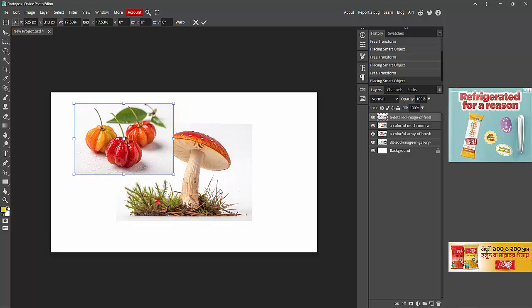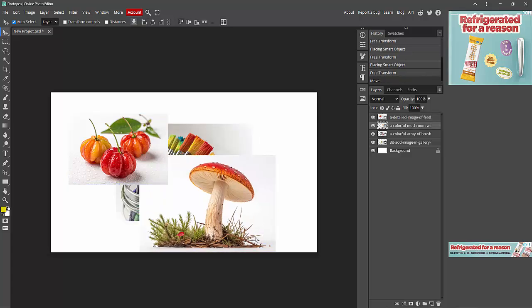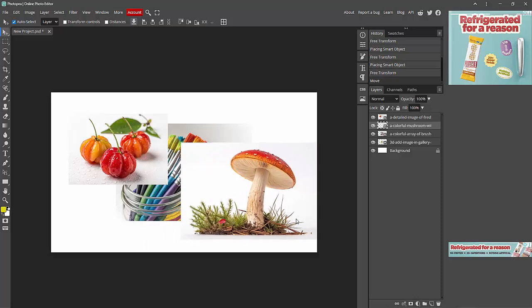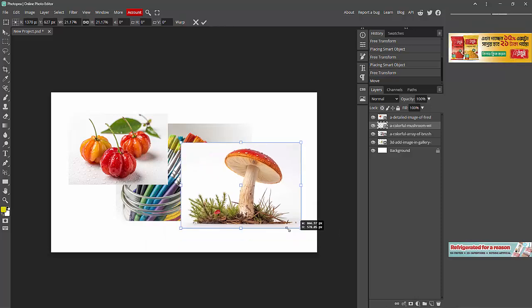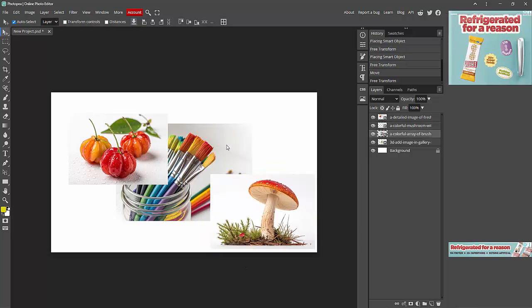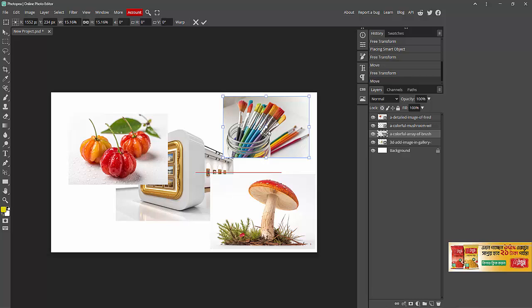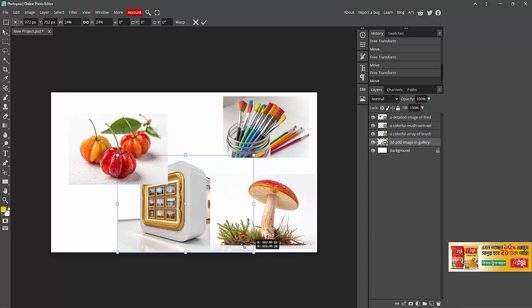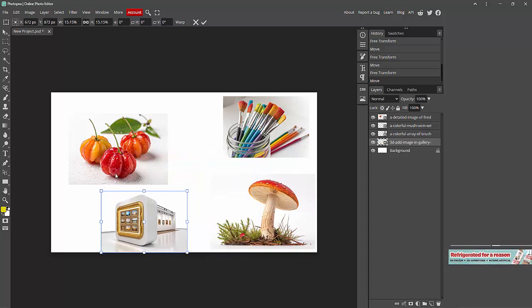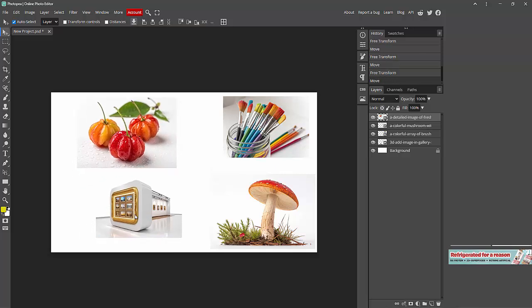Now you can see and move the picture side by side. Then we show. Now select all layers.